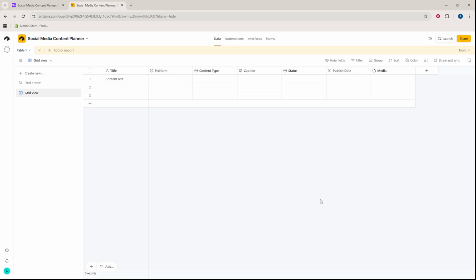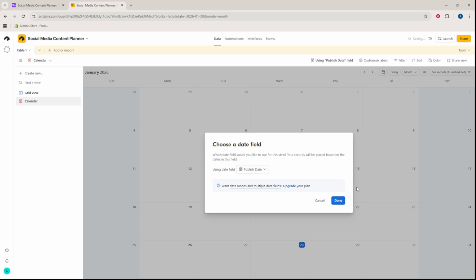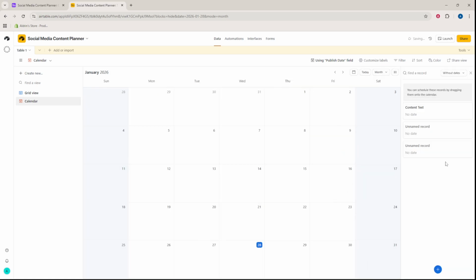Now create a useful view. Click the plus next to views, choose calendar, and set publish date as the date. This gives you a visual schedule so you can spot gaps and avoid bunching posts together.